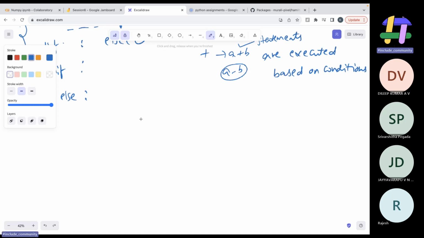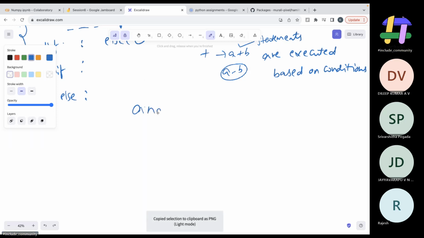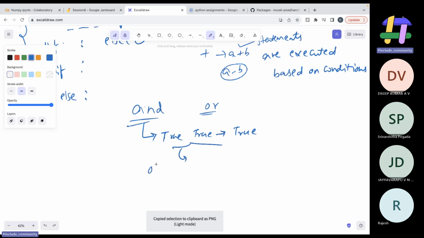And we have one more logical operator called and. We also have the or operator. So what is meant by the and operator? Basically, if both the conditions are true, we will say it is true. And for other conditions, it is false, right?